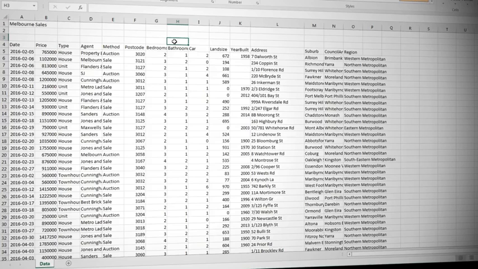Now there are a few things we want to avoid when we're working with data sets. Don't put any blank rows or columns inside a single data set. This will cause problems. Also, avoid merging cells at all costs, as this will inevitably become problematic down the track.